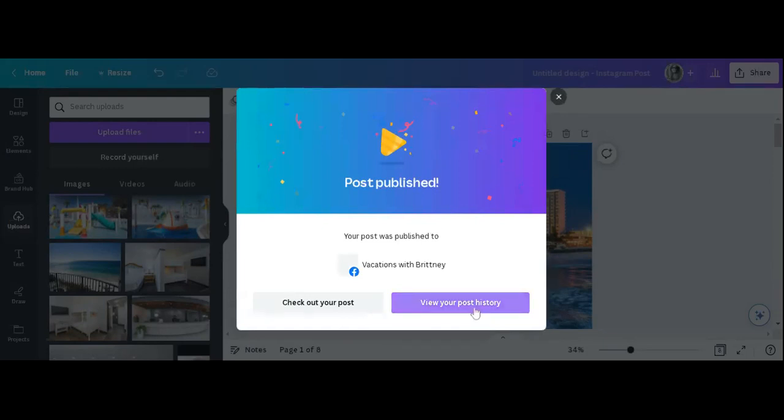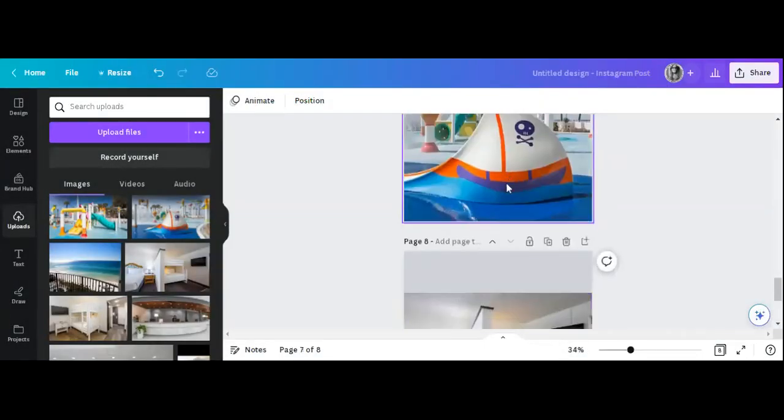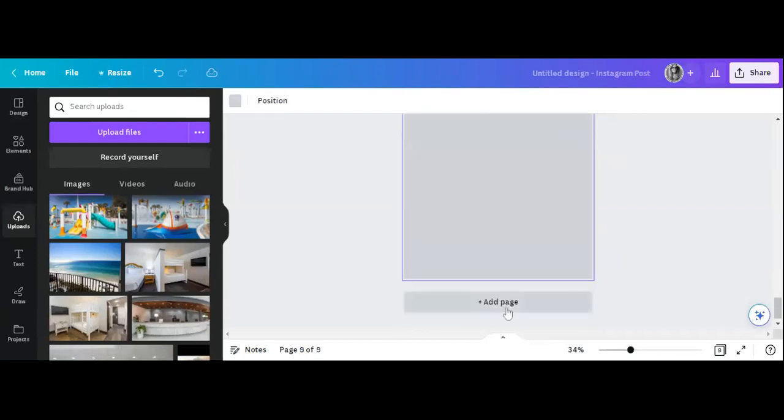All right. So we can view or we can check out our post. All right. I'm going to check out our post. I click check out our post and I'm going to go to it in just a second, you guys. So what I'm going to do is I'm going to add this page. Oh, is this an empty page? No. All right. Let's add this page and I'm going to add the text.